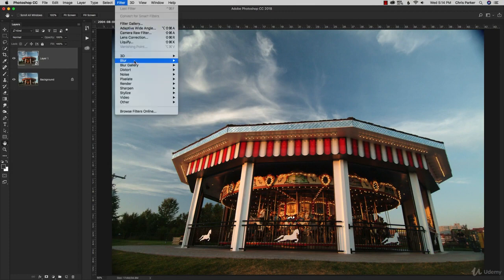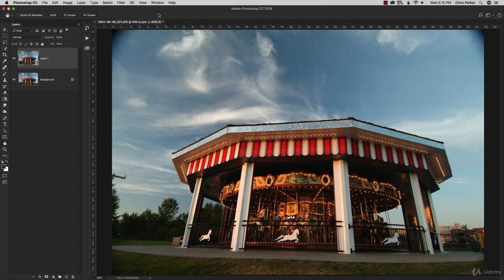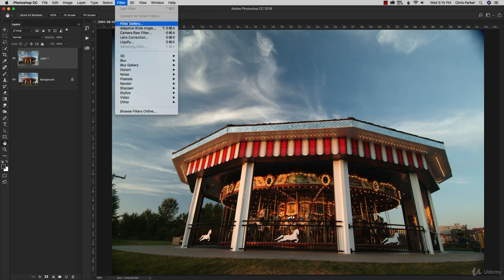Now, I just want to also mention that we will have some advanced projects that will go over some of the other filters that we're not going to cover in this section, especially the blur gallery, distort, noise, pixelate, render, and some of the other ones as well. We're going to have projects coming that are going to explain how to use some of these different filters. But for now, we're just going to go over the basics of the filter gallery. So let's go ahead and go inside the filter gallery.